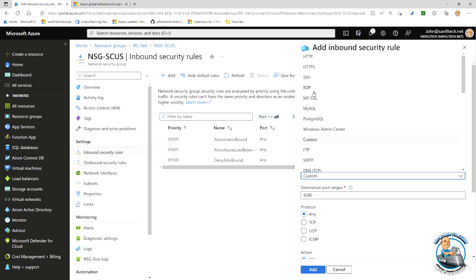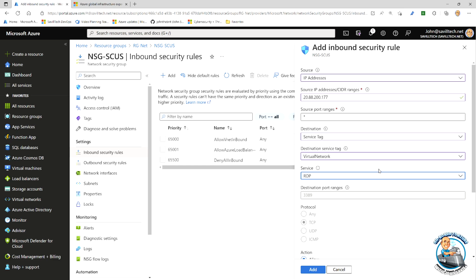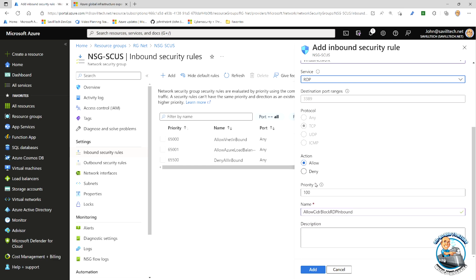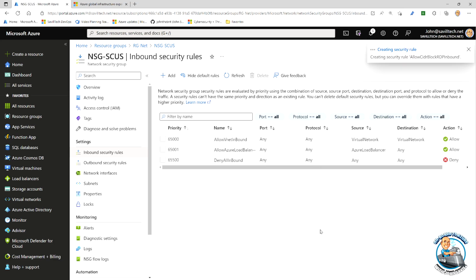I'm allowing RDP, so it's going to be port 3389. I'm going to allow it. I can set a certain priority, and it's giving me a default name. So I can just say add. Now, things like just-in-time protection that's part of Defender for servers basically creates this rule dynamically for a fixed period of time and then removes it automatically.